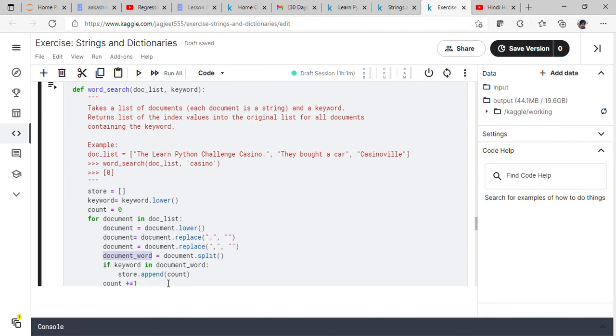Store dot append count. So store is empty, we have stored nothing in store, so we will append count. Count is 0, so what it is going to do is store dot append 0. So on index number 0, it will store the first word. Then we will count plus 1. Now the count is 1.